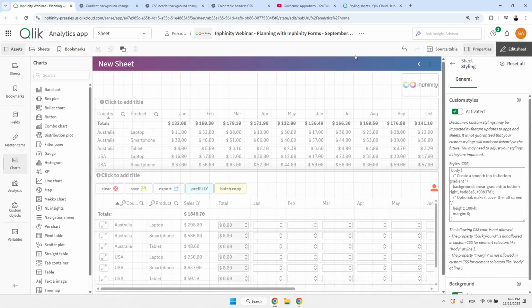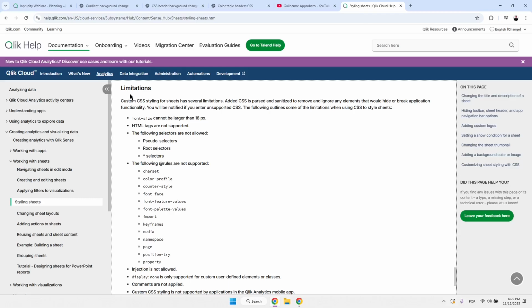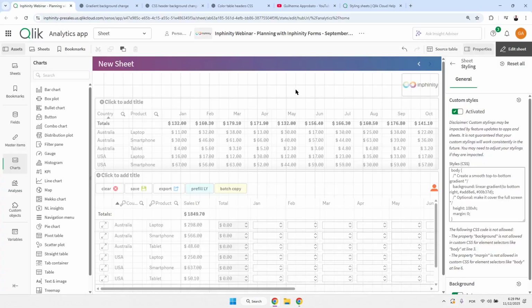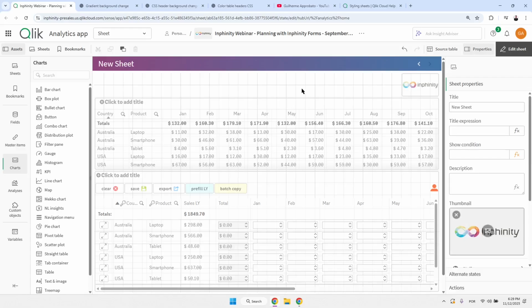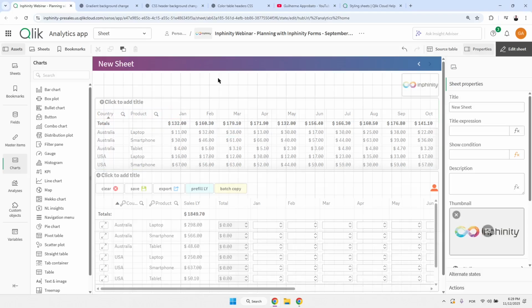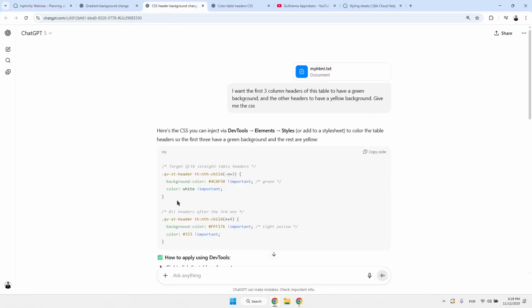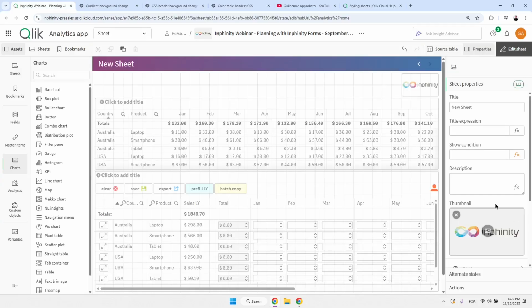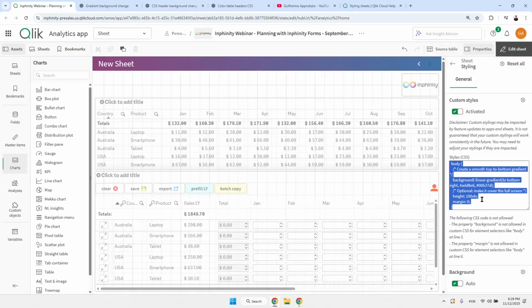Now going back here, if you go to the documentation, there are some limitations explained in here, but my second thought was, can I change the properties of a Qlik table, like coloring the headers and things that are not so native? And it is possible, but there are some limitations. So let me show you what I did. I copied the code. I asked ChatGPT to create the code for me. So I pasted exactly this part here in the styling section. And it was a similar result.